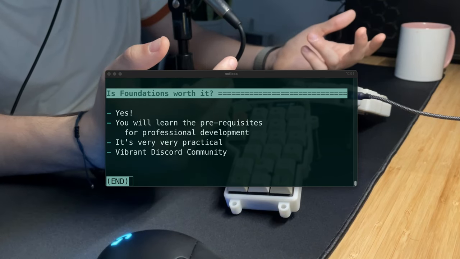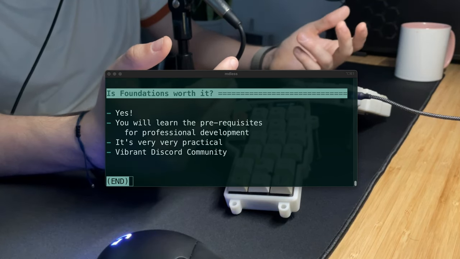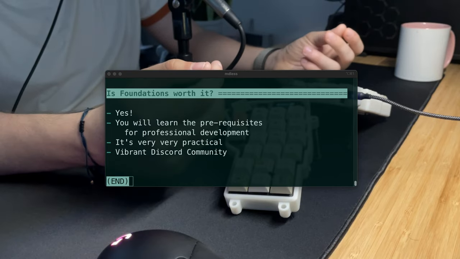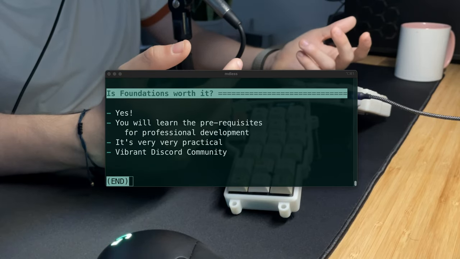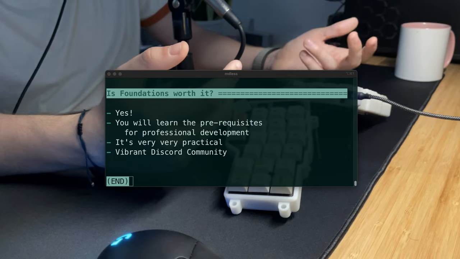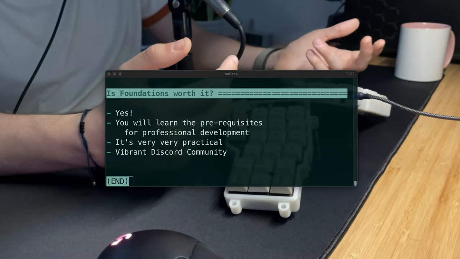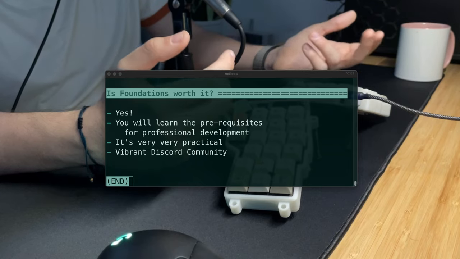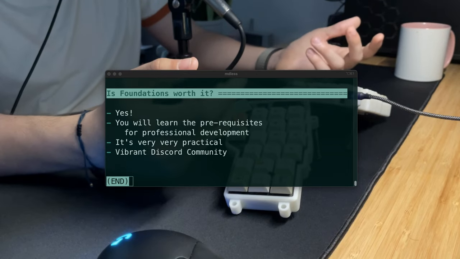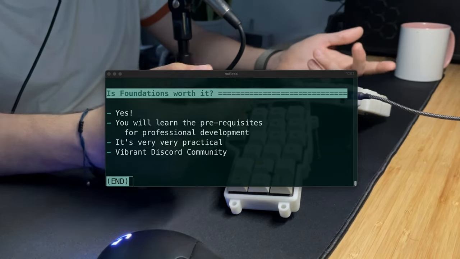The last reason I think Foundations is worth it is that it has a pretty vibrant Discord community. I've seen lots of people encouraging and motivating each other to stick through it. I see many questions get answered by other students in the community as well. It's refreshing to see such a positive, helpful ecosystem. If you haven't taken advantage of the Discord, definitely check it out.